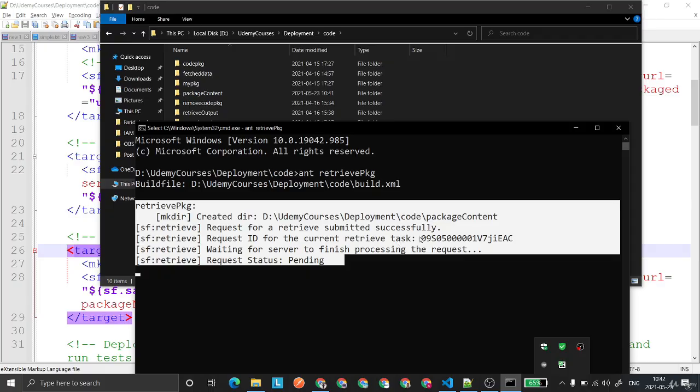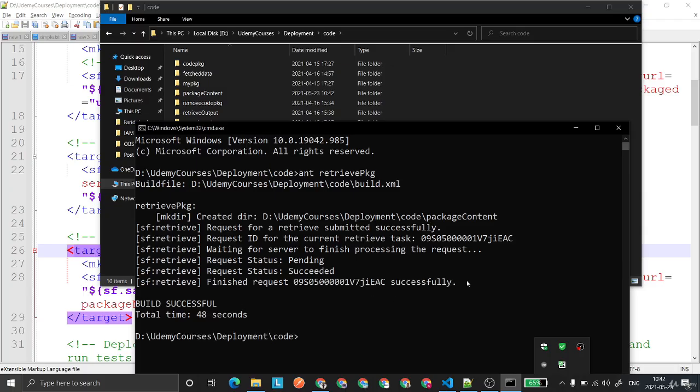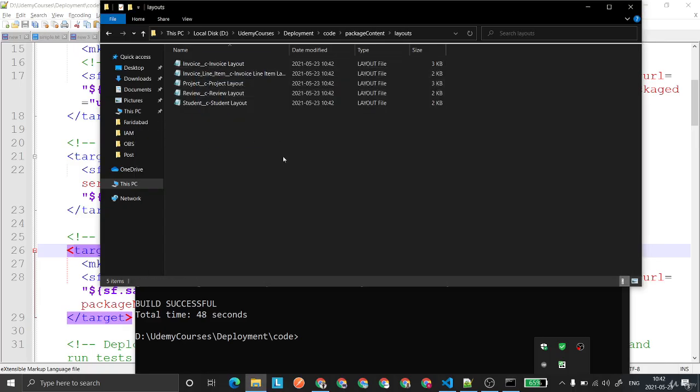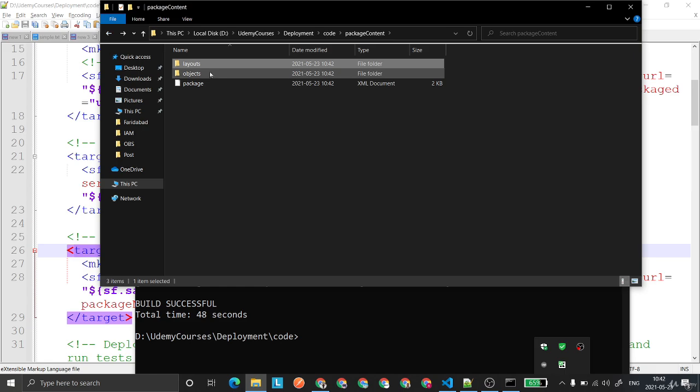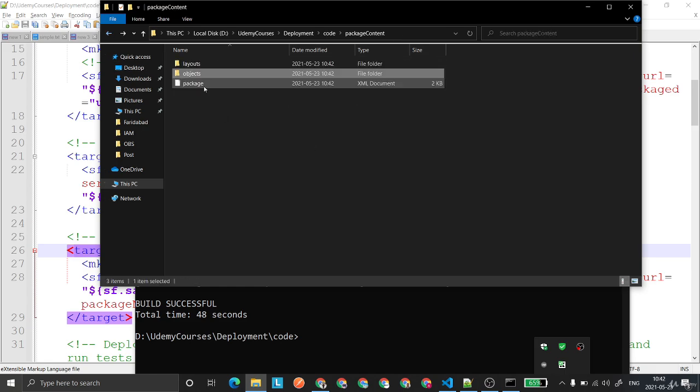Then this is the deployment ID, no, not the deployment ID. This is the retrieve ID, and then the status is in pending state. Once this is completed, we will be able to see our code inside that folder. So now you can see here the request has been successfully completed. If you go to the folder package content, you see here we have got layouts. These are all the layouts that we have inside our package content. This is the objects. These are all the objects that we have got, and then we also have got the package.xml file.